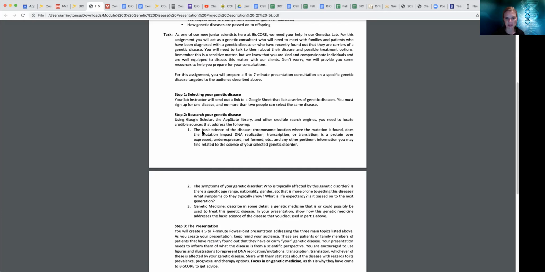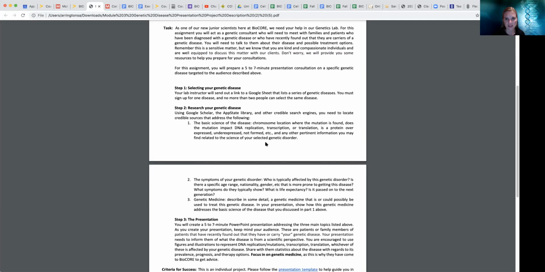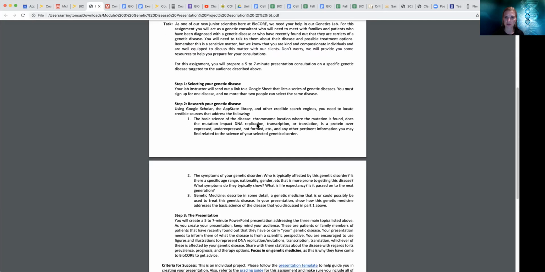The first is some basic science. For a lot of these diseases, the chromosome on which the mutation is found has been identified. If that is known, you should report that in your presentation. If you can find out, is the mutation impacting DNA replication, transcription, or translation? Some of the diseases, again, that might be known. Is a protein overexpressed or underexpressed or maybe formed incorrectly? And many other things. So you will find this information out as you're researching your disease.